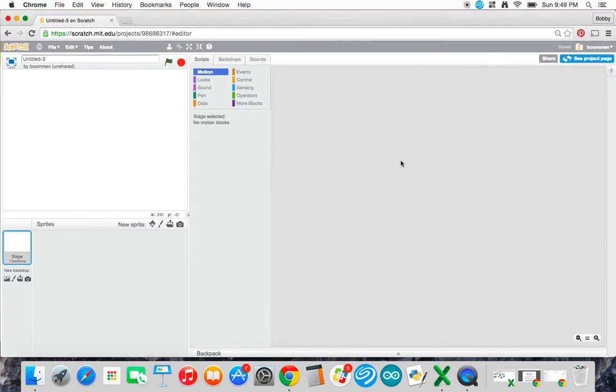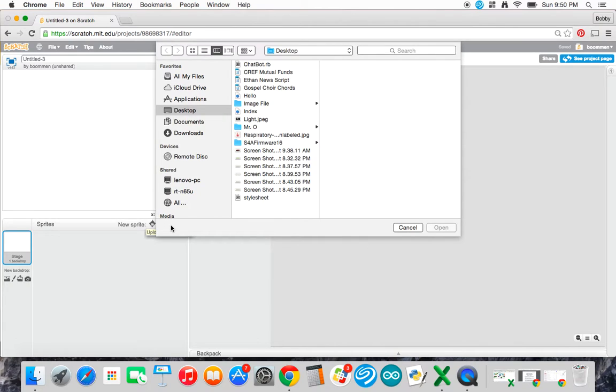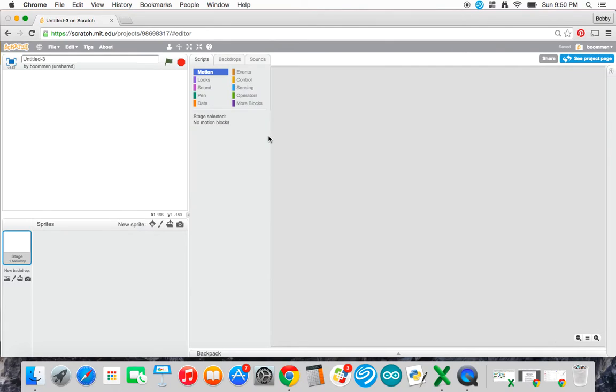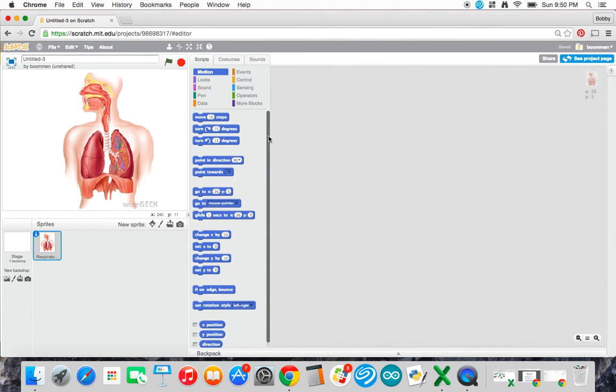So first, you need to find a diagram to use, and you need to save it to your desktop. I've already found a diagram, so in order to bring it up from my desktop, I will upload a sprite from the file. I have my file selected right here, and it will go ahead and upload my image. Again, I want to upload it as a sprite, and that's very important. I don't want to upload it to the stage, so I want to upload it as a sprite.